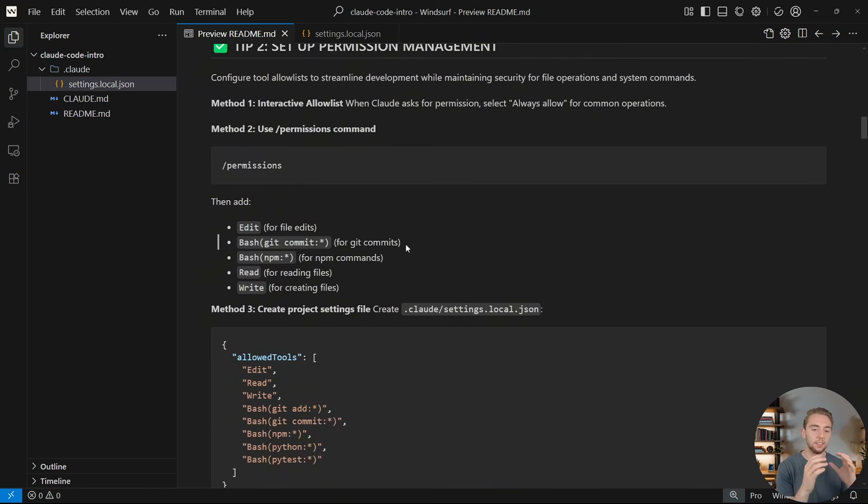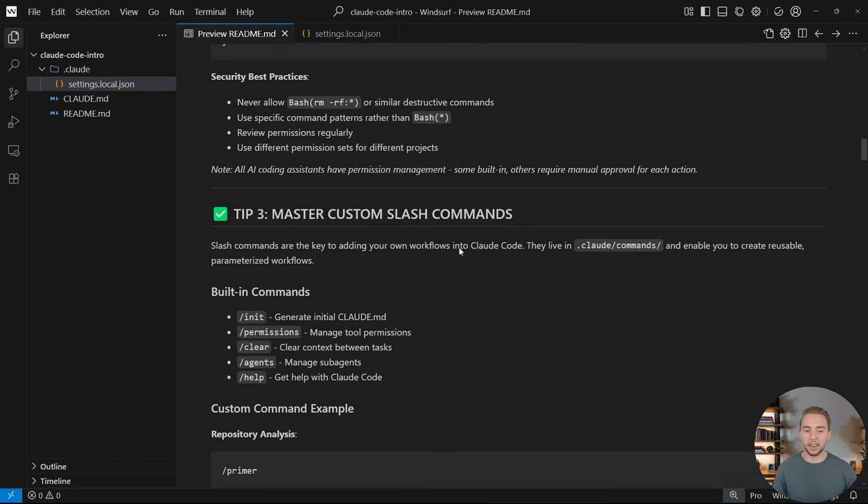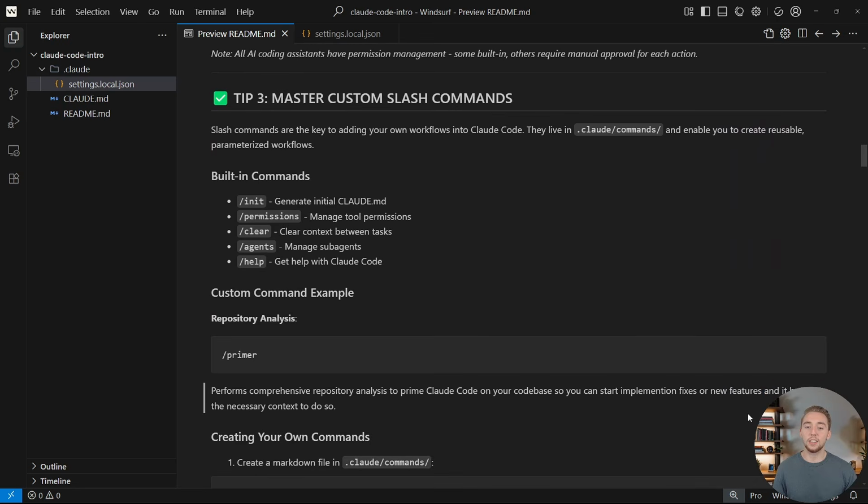It's really nice to have this set up right out the gate so that it can operate more autonomously and you don't have to babysit it as much. And so with that, we can move on to mastering custom slash commands. This is where we can build our own agentic workflows just as simple prompts for Claude Code.